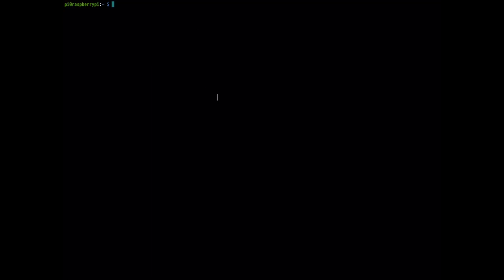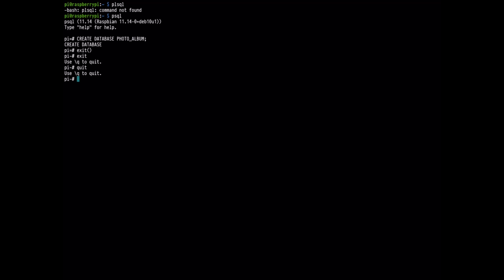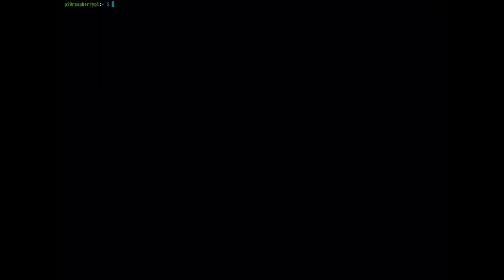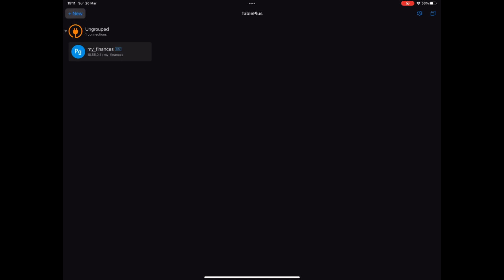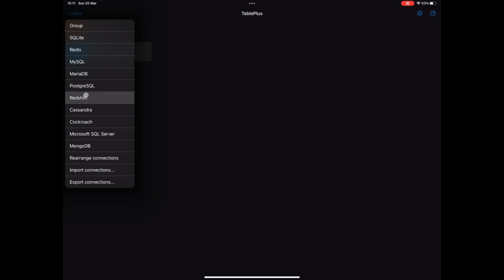Now, in order to connect to our database, what we need to do is to run psql, and here what we will have to do is create database, and as I said, it will be called photo album. Then we exit with \q, and our database should be created. Now we need to connect to our database. So in the TablePlus application that I'm using on the iPad, I'm gonna create a new PostgreSQL connection.